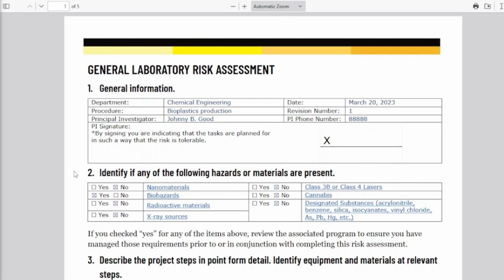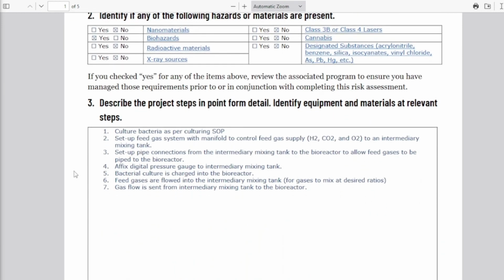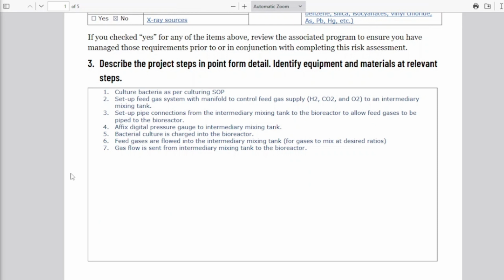In this case, you'll note that we have identified that biohazards exist for this project because we are culturing bacteria to inoculate a bioreactor tank. Safety considerations will be focused on culturing the bacteria and inoculating the bioreactor. No special hazards exist. Section 3. Experimental Process Summary. This section is rather straightforward. Simply list the basic and main steps associated with the project. Detailed information can be referenced by an SOP if one exists.